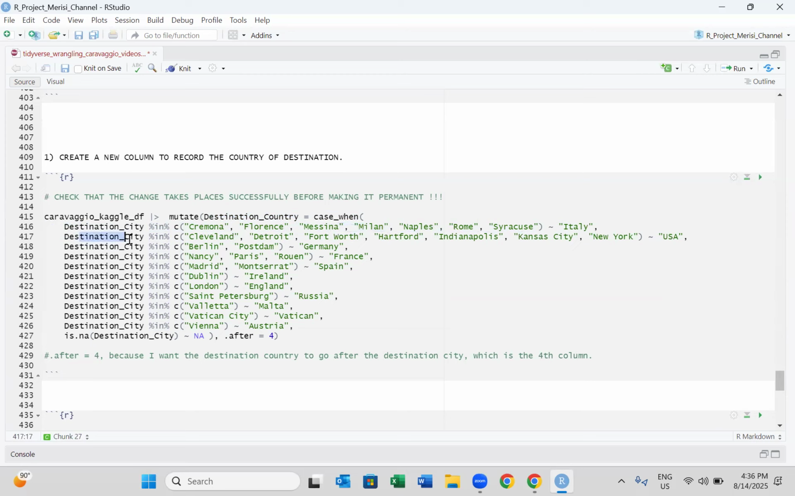But then if the destination city is in these, the cities in the US, then you want USA, and so on and so forth. So you repeat the same thing. And for the last case, because I know there are missing values, we didn't check the missing values in this video, but there are missing values in destination city. So I always leave the last option for the missing values.